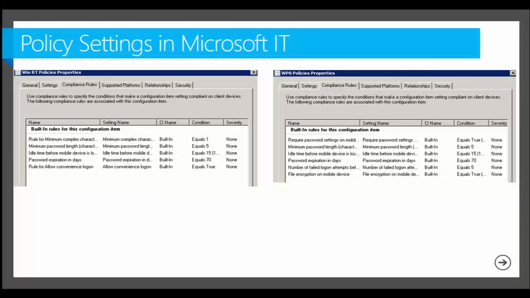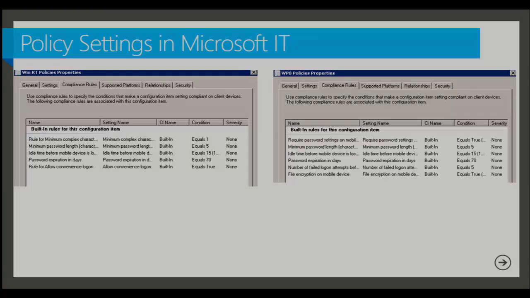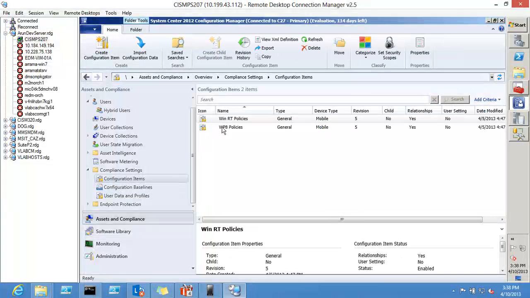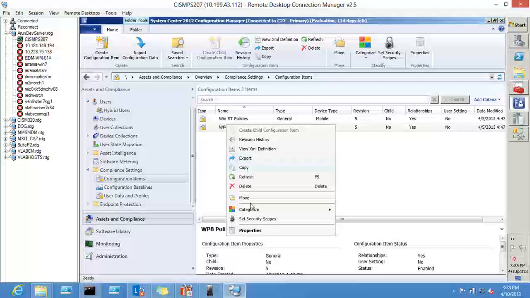Okay. Just to give a glance at all the settings that we set for Windows Phone 8 and Windows RT devices, we have some password strength and password policies as well as encryption policies. So the policies can be set as settings management, formerly DCM. So let me show you an example of a Windows Phone 8 policy.